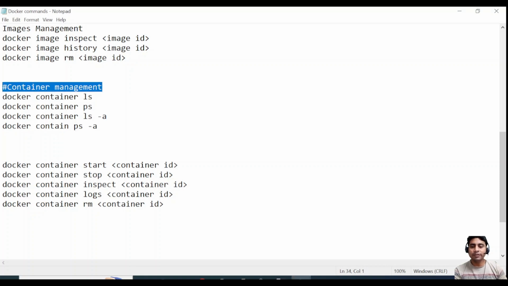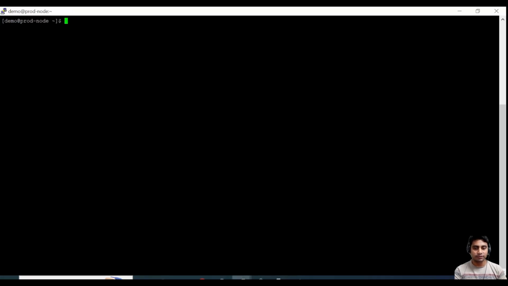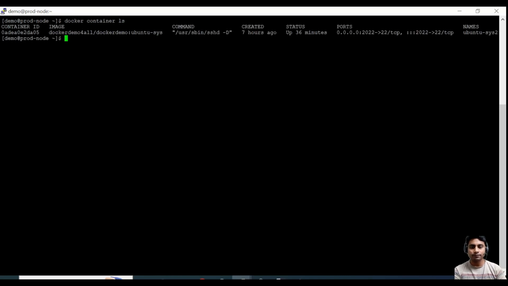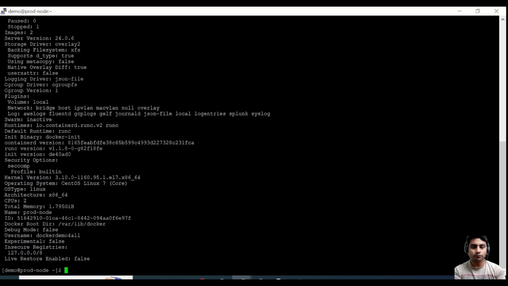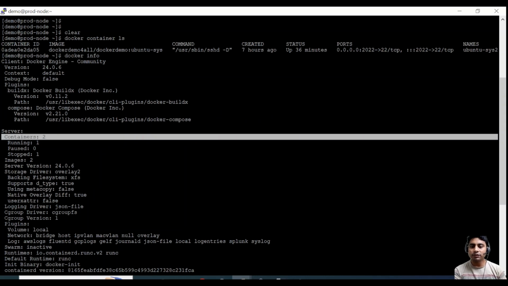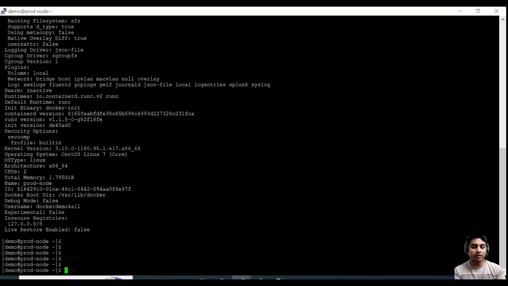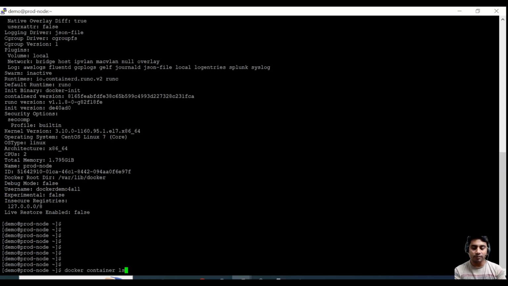Now let's try to understand the container management commands. Previously we used docker container ls command, which is used to list down the containers which are running and functional. Let's do it here. We can see one container is running. But with the help of docker info, we can see it is saying there are two containers, one in running state, one in stopped state. But why is the other container not visible here with this command?